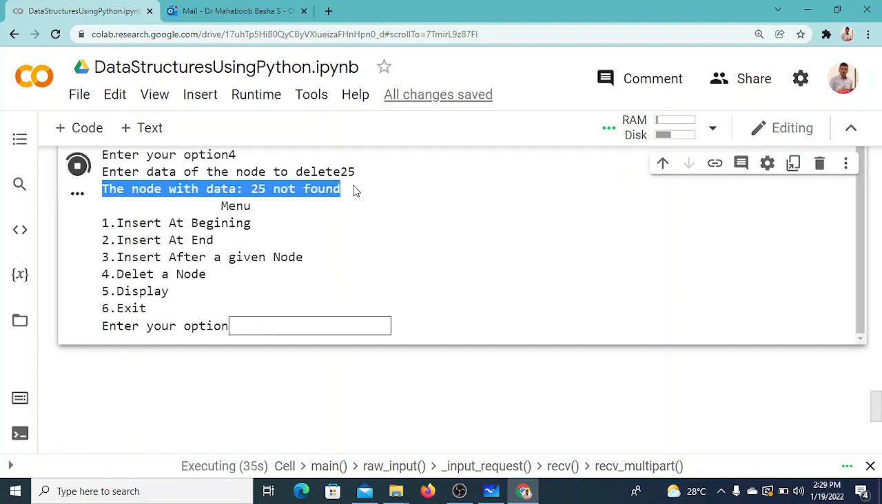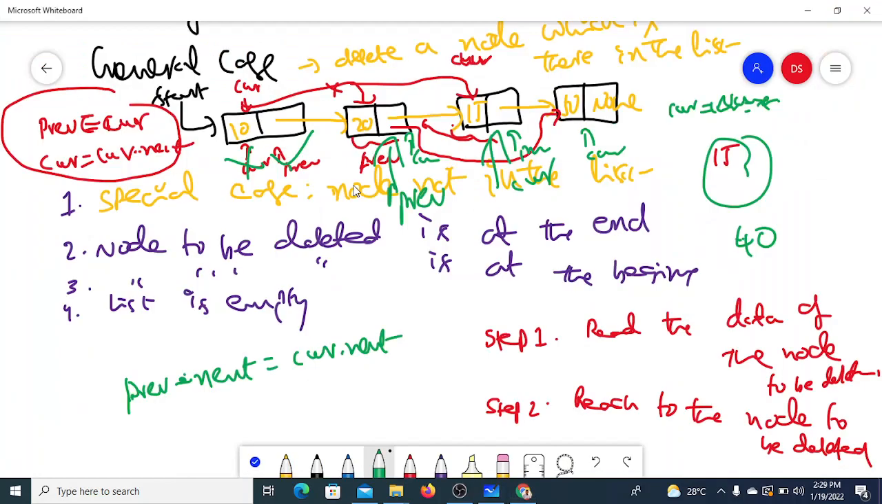Instead of giving an error by the interpreter or compiler, we are giving our own error. We are saying that node with data 25 not found. So that special case is taken care of. That is the important thing. Now, when the node to be deleted is the last node.